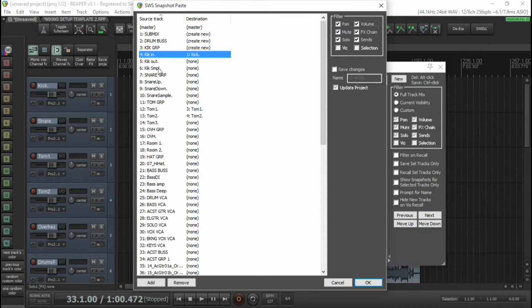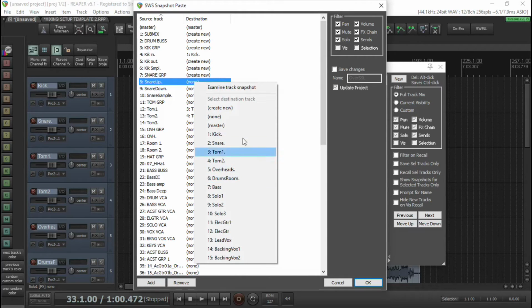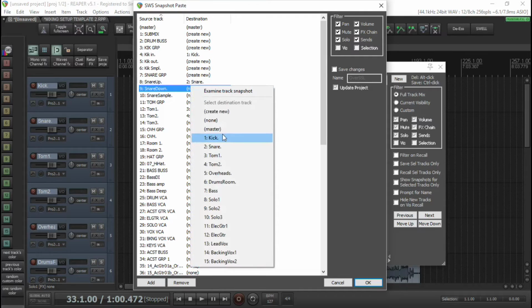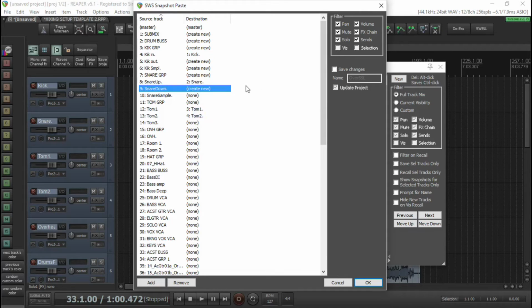Okay. The kick out and the kick sample, we haven't got anything in these audio files. So what we'll do is, both of them and our snare group, we will create new tracks, because I want to keep them anyway, in case we do any parallel compression or anything like that on the kick. So then our snare, we can go through and do the same. And the snare down, I will create a new, just to keep it going, and the sample.